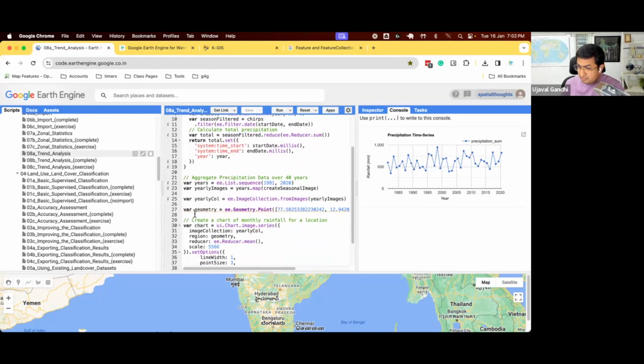So we have this image collection, having yearly images of the seasonal rainfall for each year. And we can plot the time series at a single point, and we can plot this chart. And this is what this looks like. Now, if you look at this, it says in 1981, this was the rainfall. In 1983, this was the rainfall, and so on.